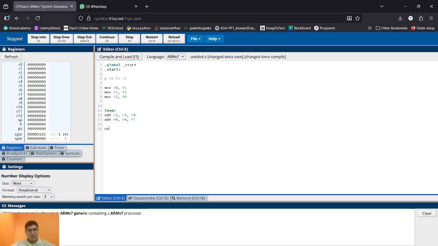We need to compare R0 with R1 to find out if R0 reaches R1 or not. Then do some process. Okay, how will we do that? Yes, the compare function we will use.